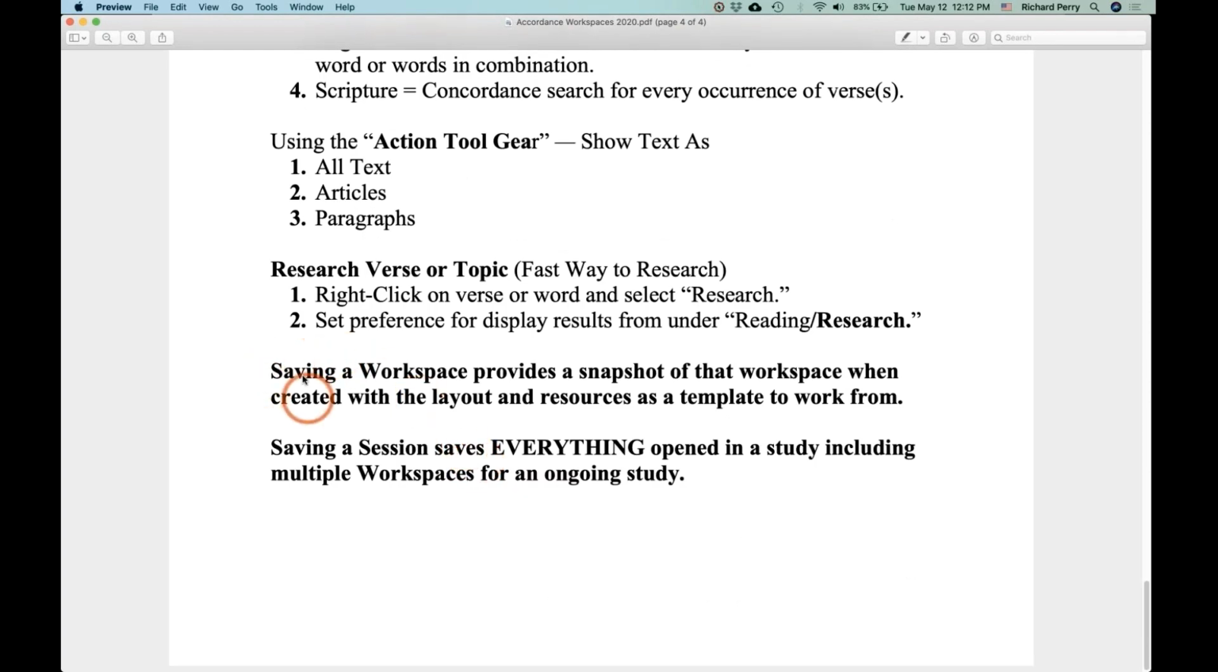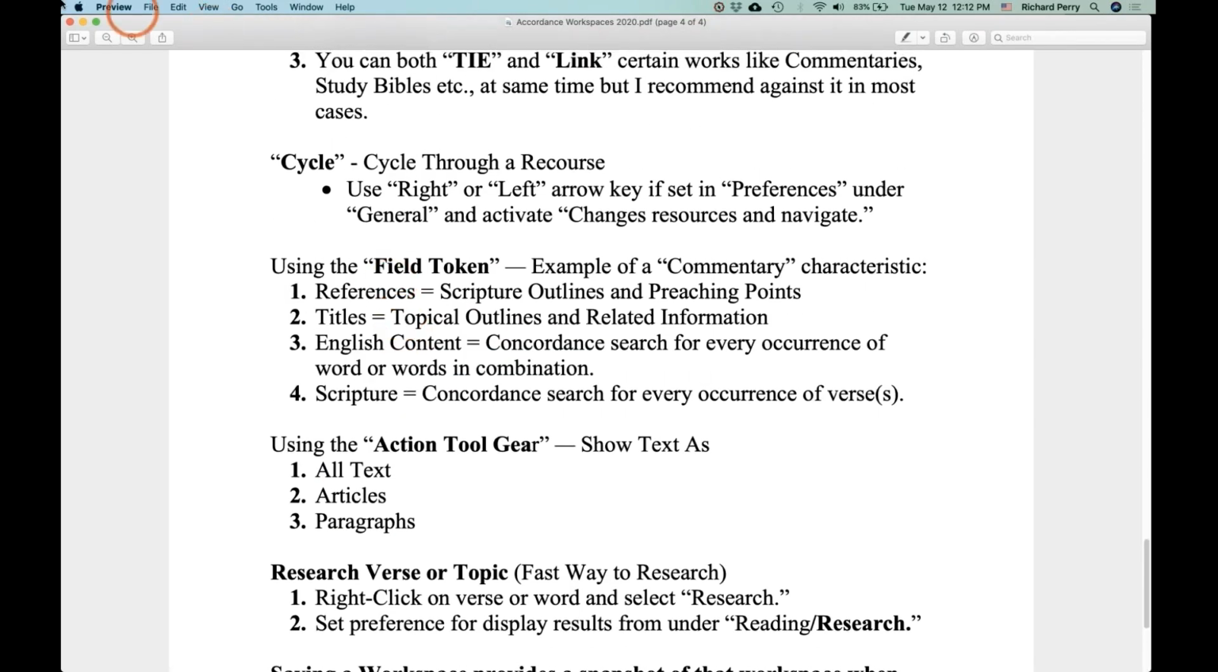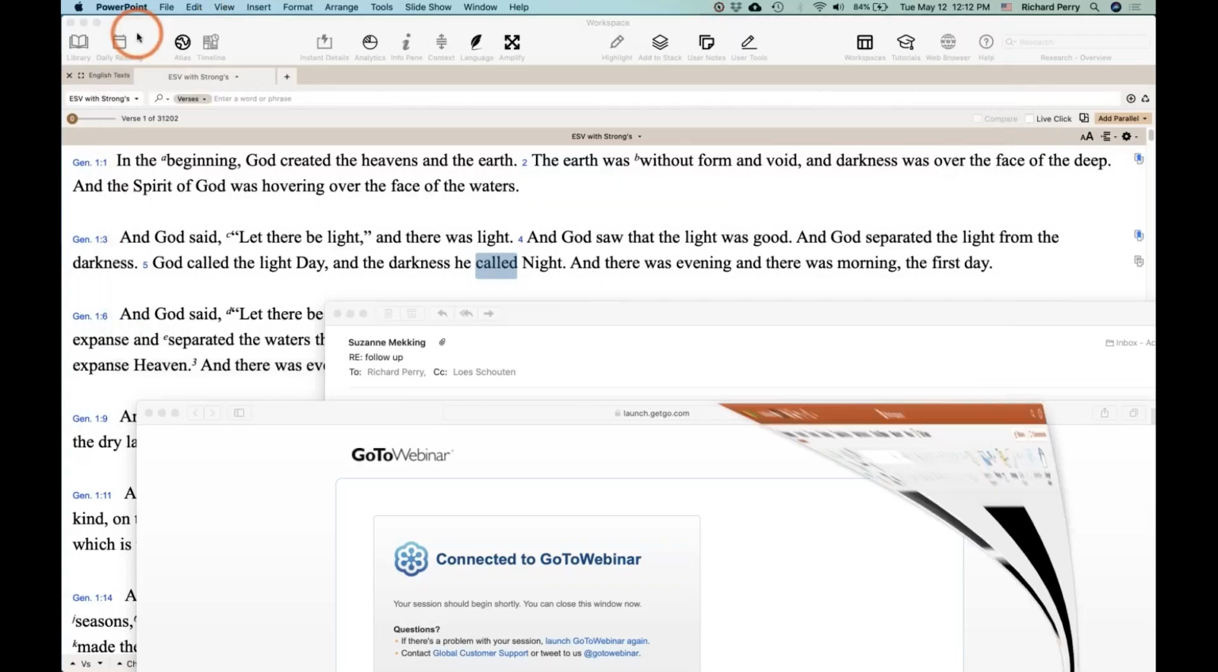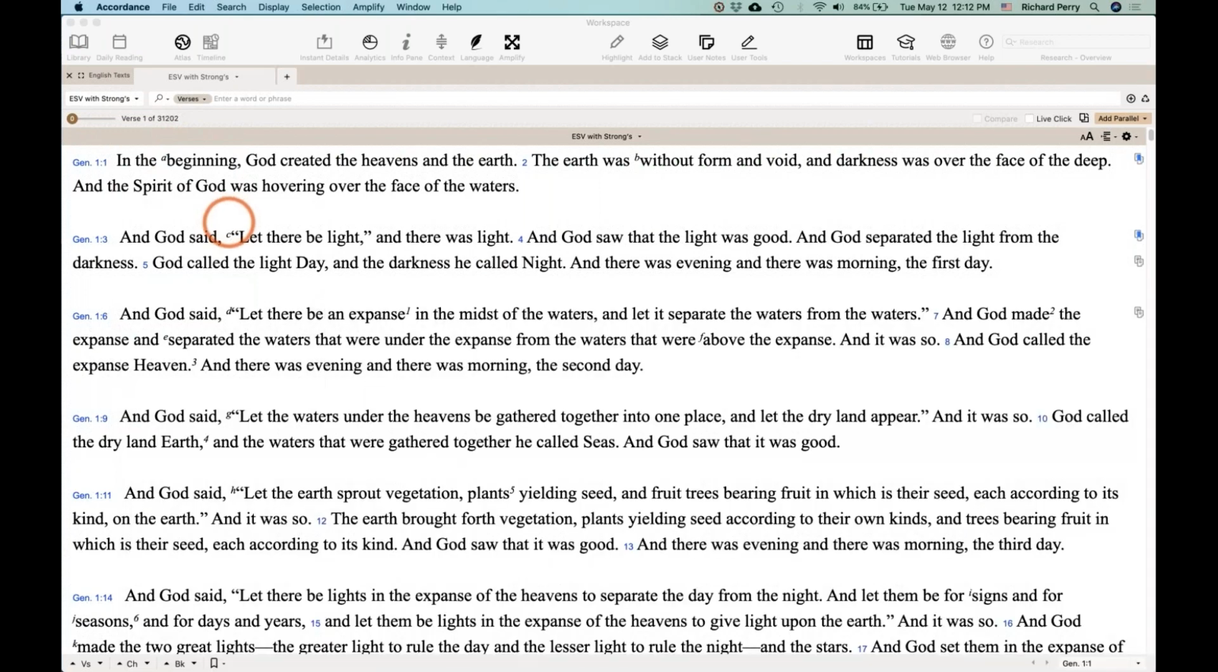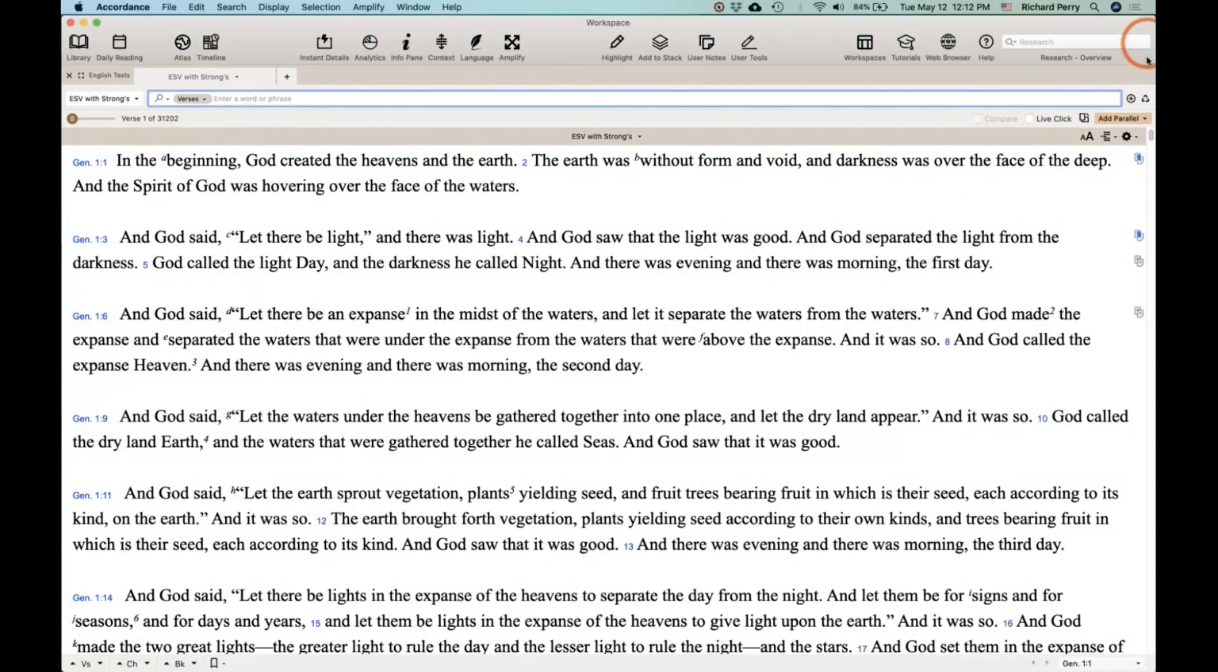At the very end, I talked a little bit about the difference between saving a workspace and saving a session. So that's the handout that you have. And I'm going to close that out now, and we're just going to go right into Accordance. And so here we are in Accordance.